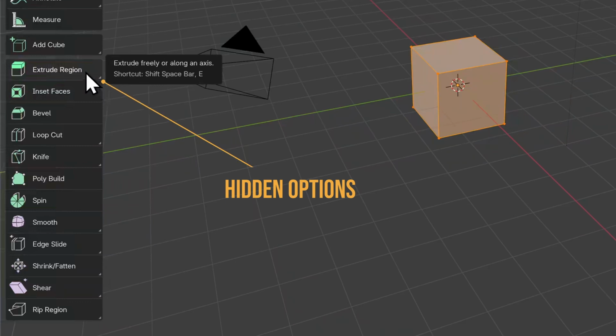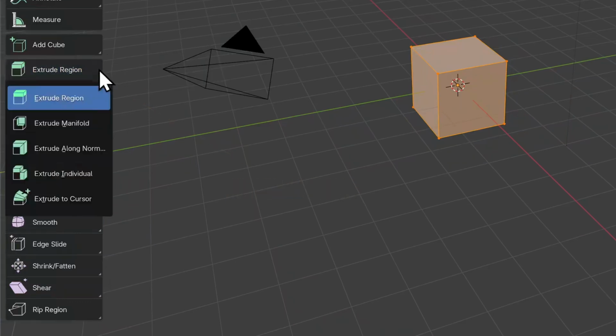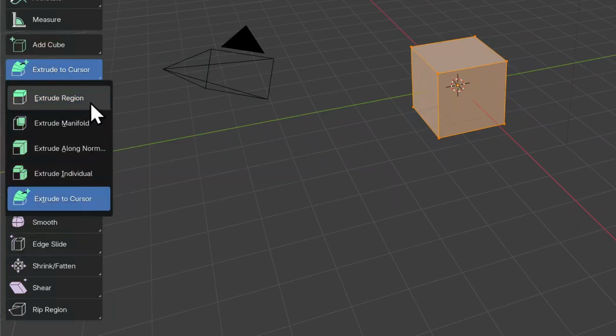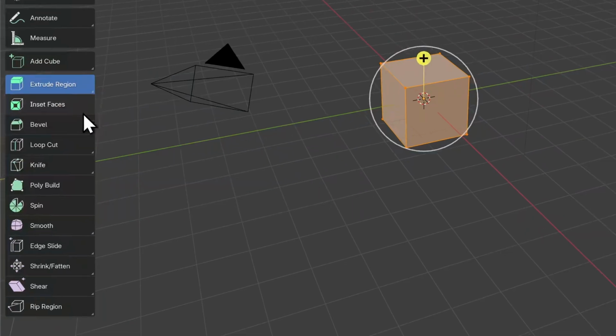You might have noticed that there's a small white arrow in the corner, which means that this tool has other options hidden. Let's take a moment to look at these. Just click and hold on the extrude tool, and they should pop out. By default, it's set to extrude region, but we can also extrude manifold, normals, individual, and to cursor. I'll focus on extrude region for now.